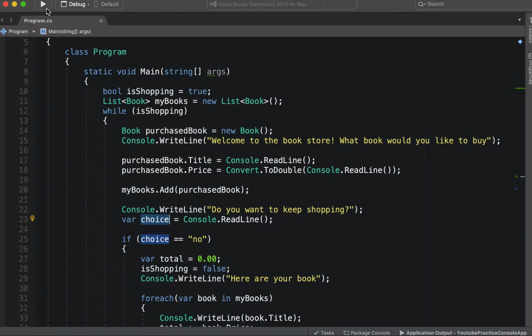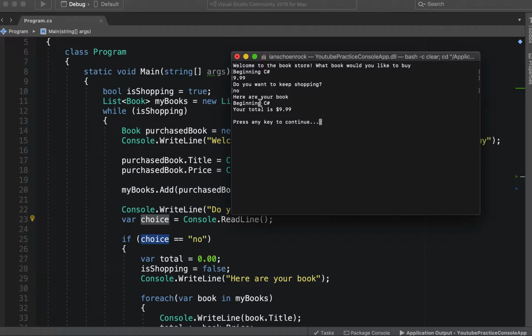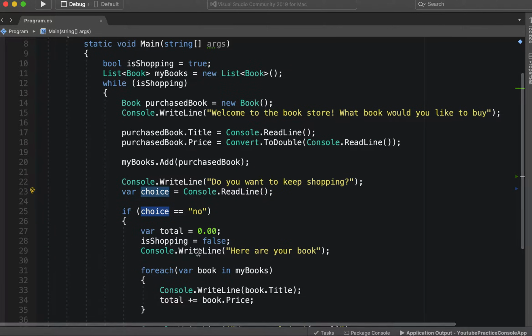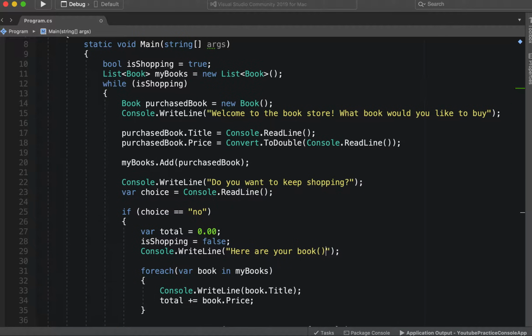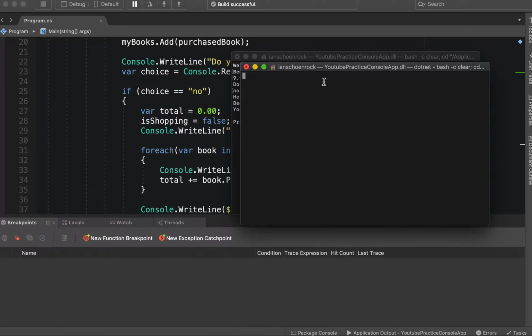So let's do that. Welcome to the bookstore. What book would you like to buy? Beginning C# for $9.99. Do you want to keep shopping? No. Here are your books. Beginning C#, your total is $9.99. Okay, so let's try that again and see if the total actually works. So far it looked like it worked.